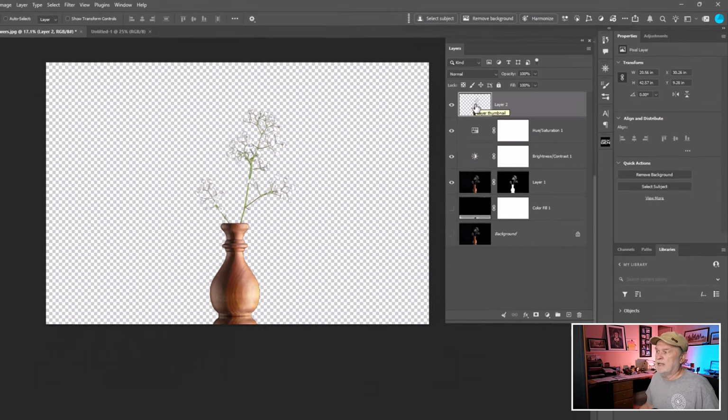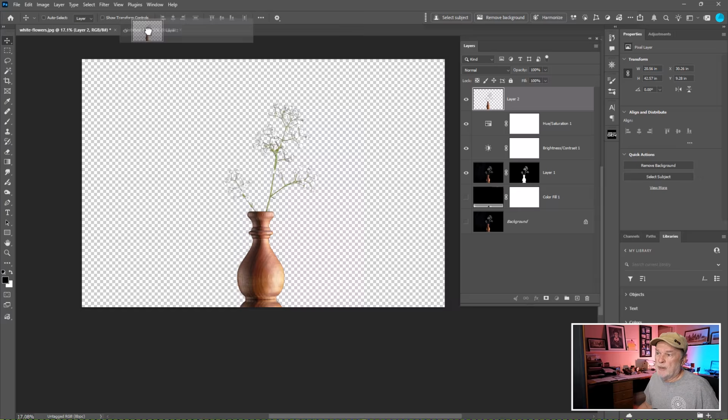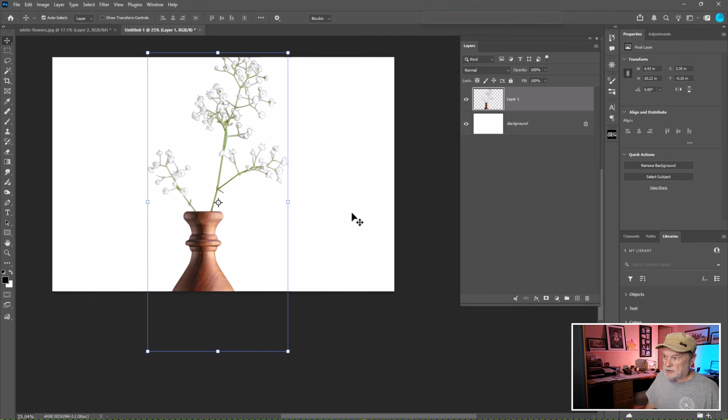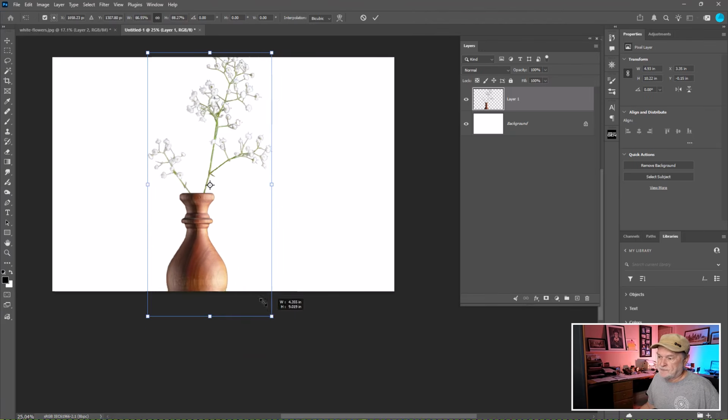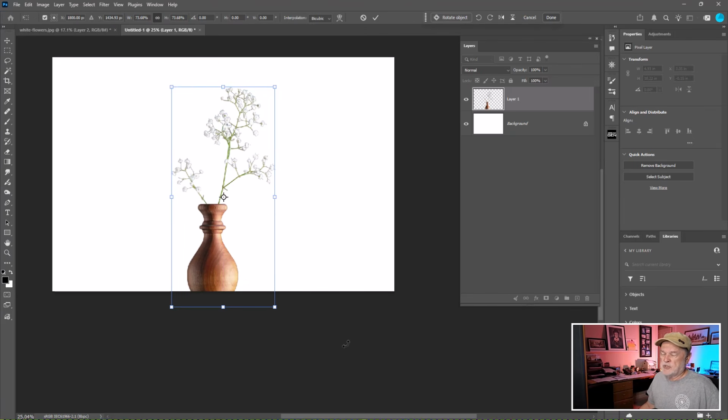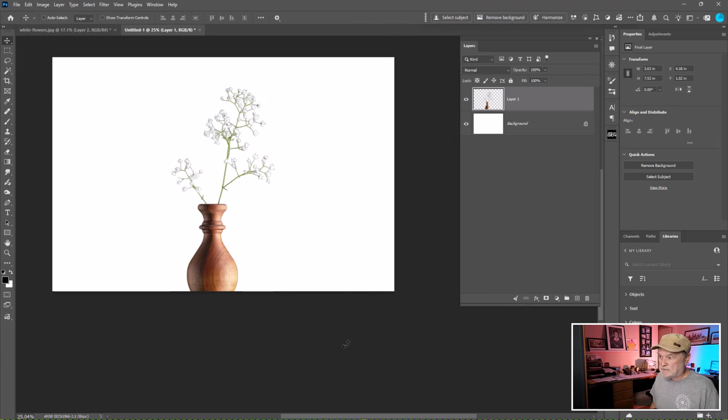Now I can take this and move it in to my project, drop it in, resize that, Control-T, Command-T on a Mac, dictate the size, whatever you want it to be. I'm going to position that right there, enter on the keyboard. And now we're going to build the graphic artwork in the back, and I'll give you some techniques and tricks. Are we ready? Let's do it.